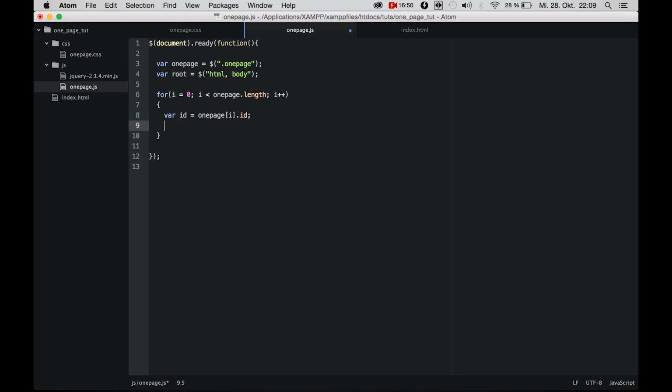And now we want to create inside of the div that has this ID, we want to append an A tag.